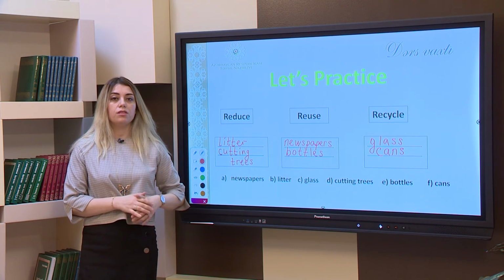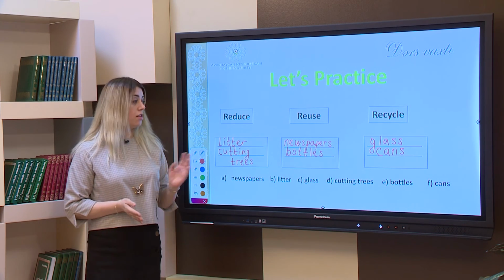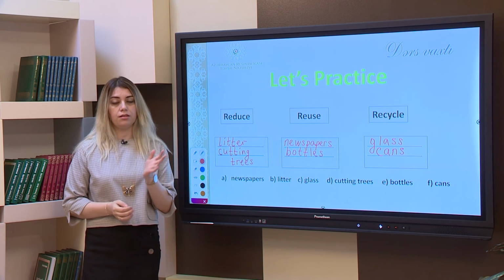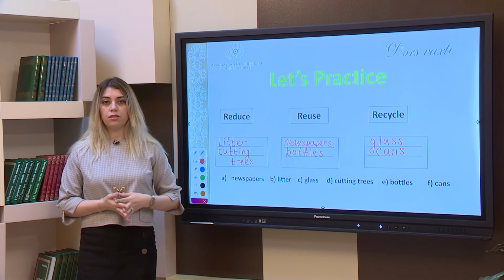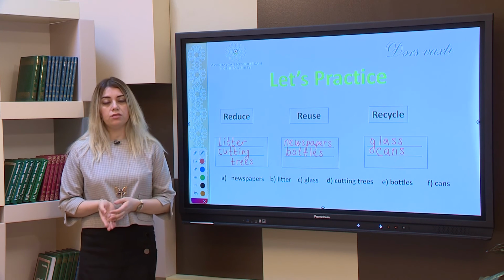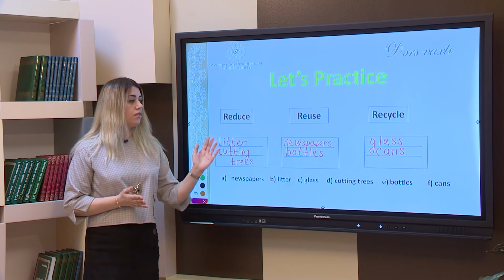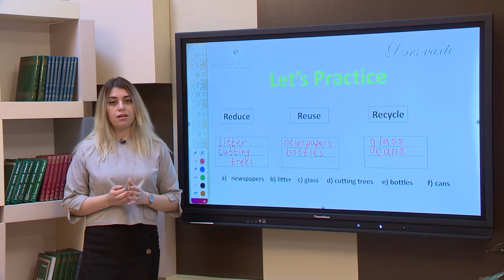Sometimes it is possible that we have more than one answer in such kind of exercises because some items can be either reused or recycled. So it depends on your opinion. What do you think? Which would be better, to reuse them or to recycle them? That's why there can be different opinions in such exercises.